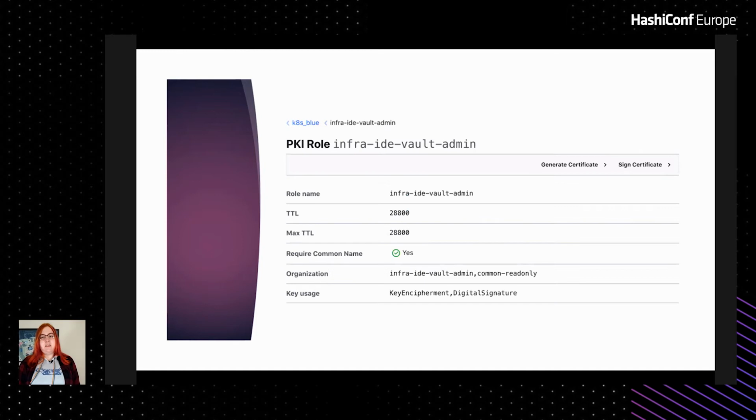As for the PKI side of things, each secret engine corresponds to a particular K8s cluster, and then roles within that secret engine are set up to grant specific permissions. This one, for example, generates certificates with two organizations, Infra IDE Vault Admin and Common Read Only. Again, these correspond to groups in K8s and from there, roles.